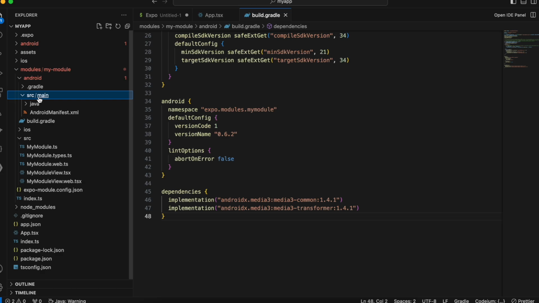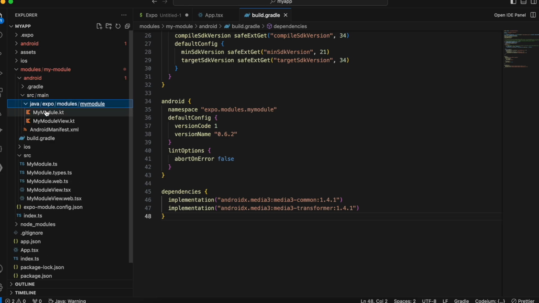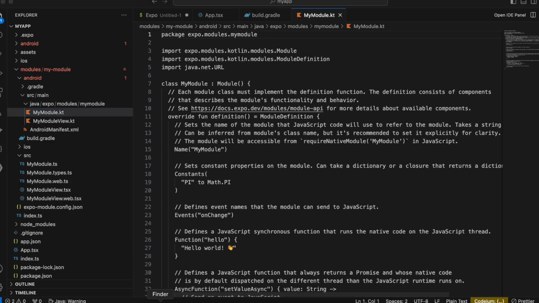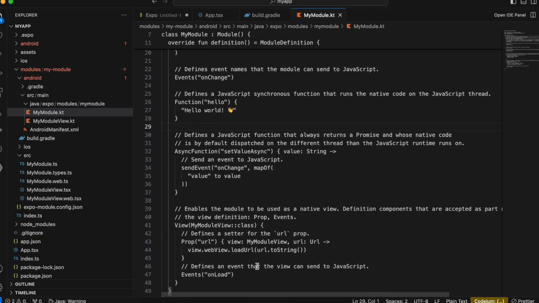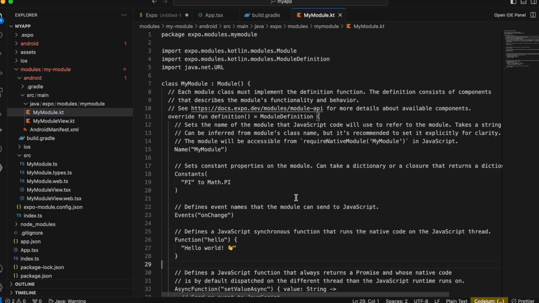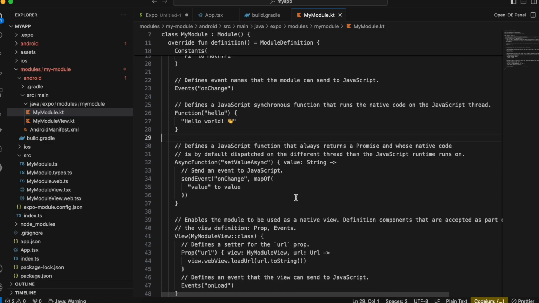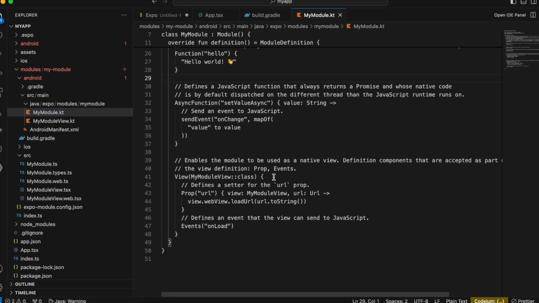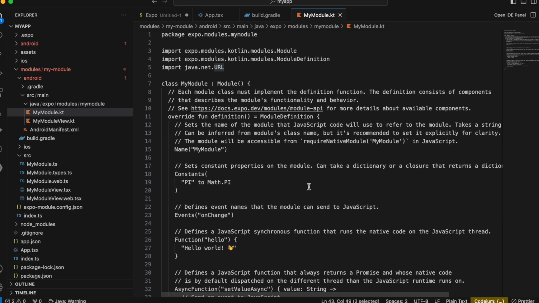Then go to src, java, my module.kt, and firstly, okay, there is one issue according to me, at least in Expo SDK 52. I don't know, maybe the issue might get resolved by the time you watch it. Here you can see they are including this URL, but they are importing the wrong URL. So yeah, this is the issue.